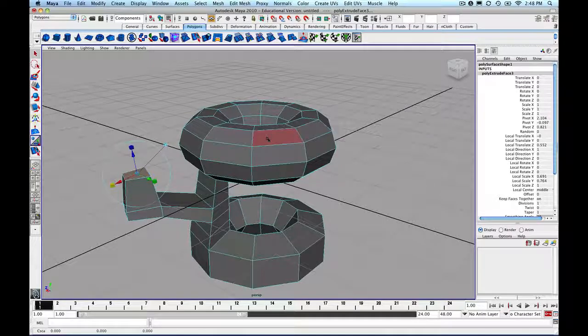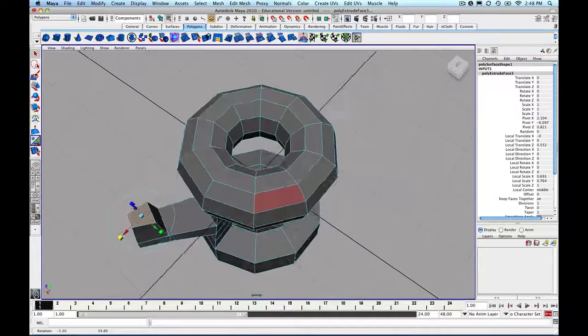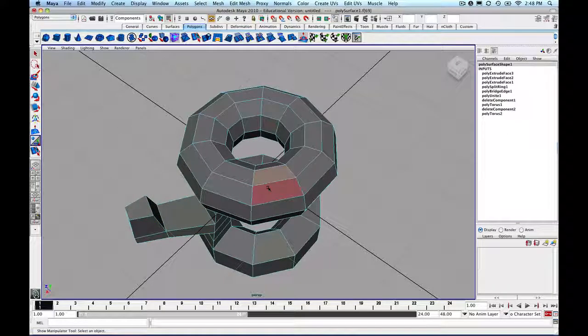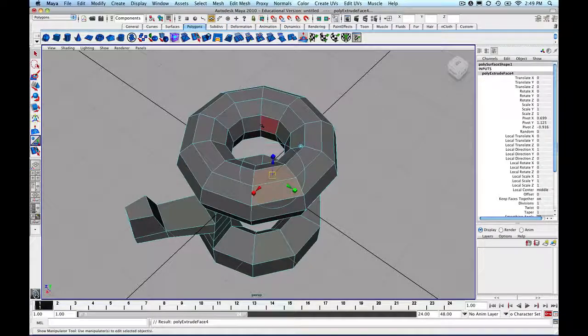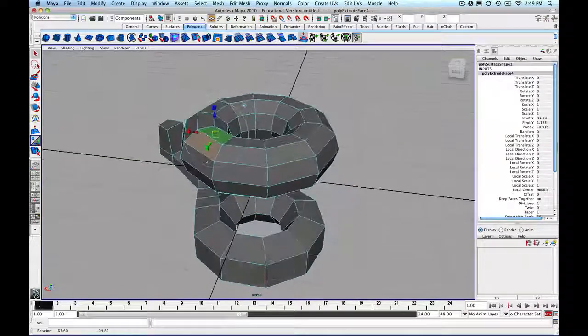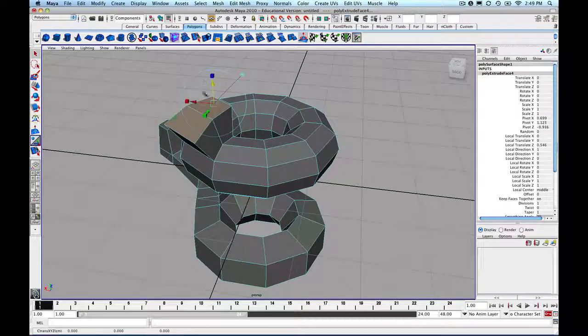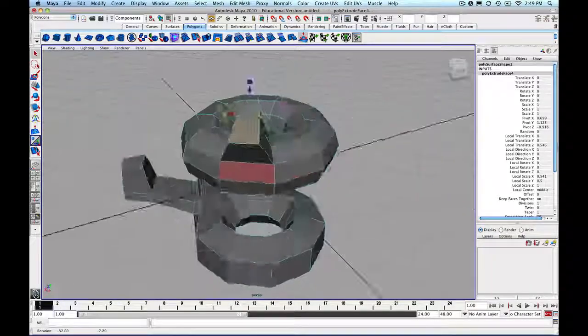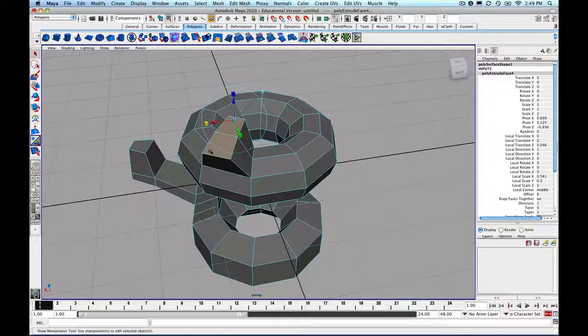Now you can also do it with multiple faces selected. If I come in and select these two guys and do extrusions, what happens is they'll come out together, and then I have to scale them a little bit. But you kind of see the idea. So you can work at an object level, you can work at a face level.